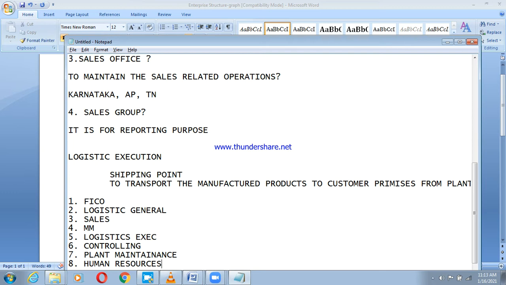Out of 8, we are going to work with 6 modules like FICO, logistics, sales, logistics execution, and controlling. But plant maintenance and HR we are not going to work on, because as a finance consultant, we don't have any direct link with these 2 modules. We do have a link with HR, but only the salary part we are going to integrate with the HR department. That is not required in these configurations. So I will not be covering anything in plant maintenance and HR.